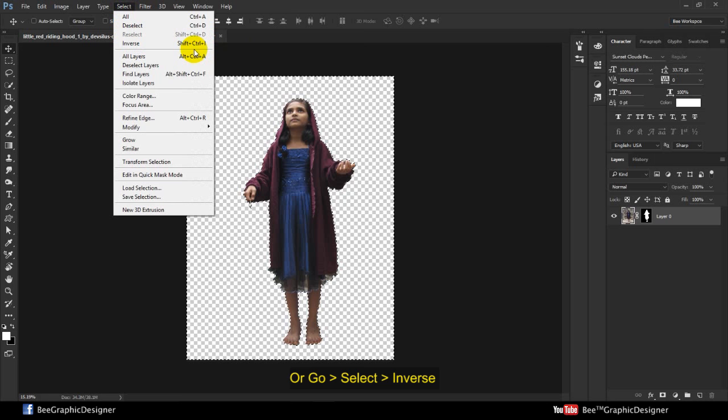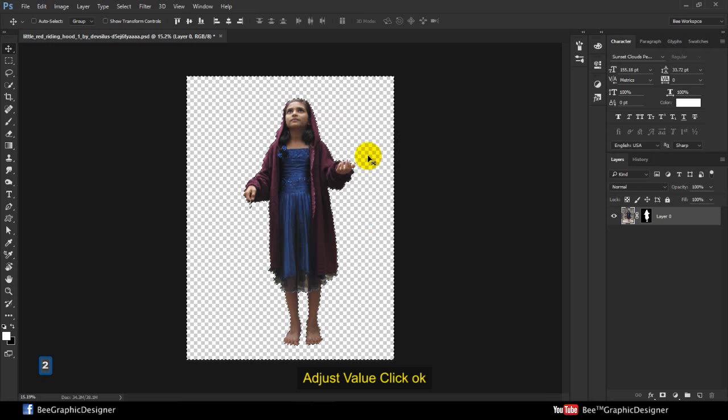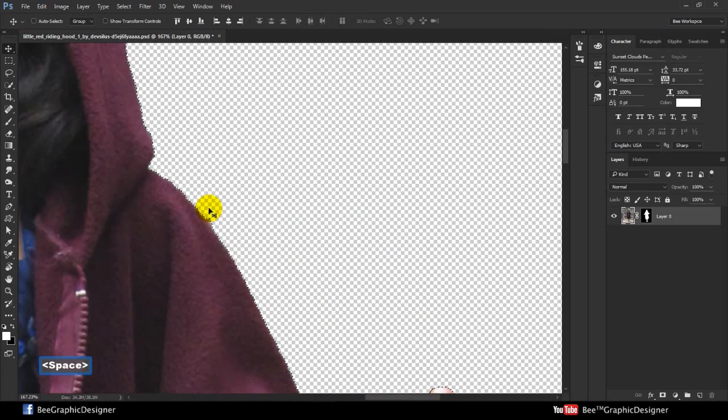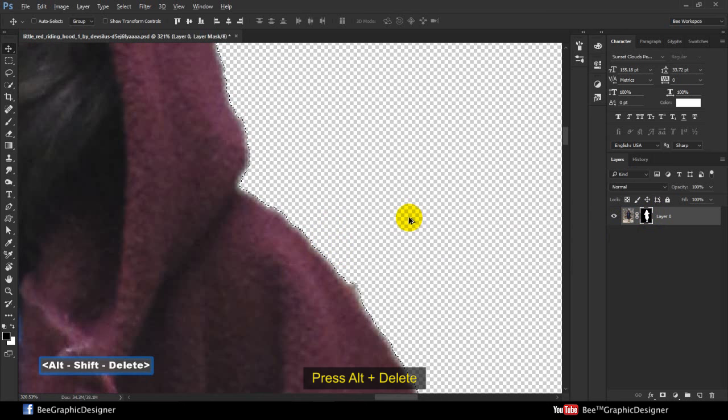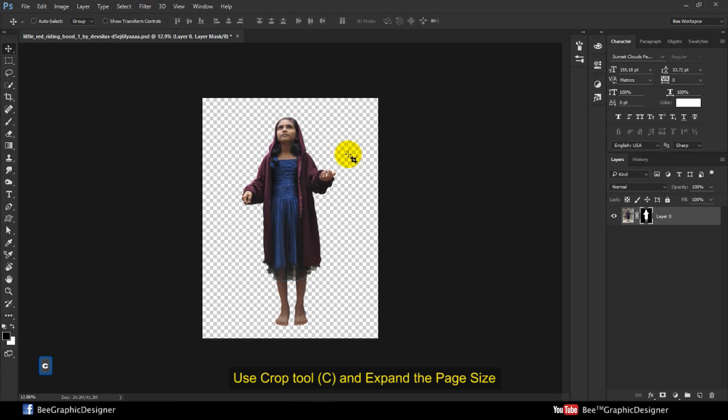Press Shift F6 for feather selection. Adjust value, click OK. Click on layer mask. Press Alt Delete. Use the crop tool and expand the page size.